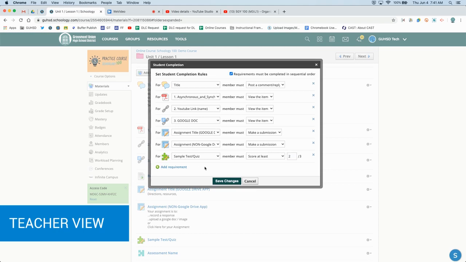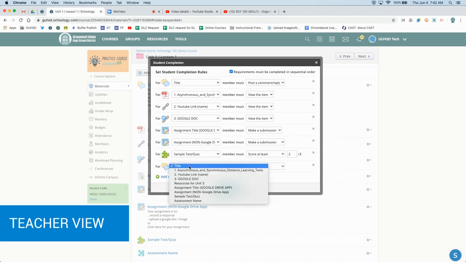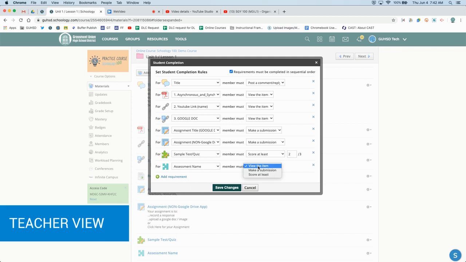Maybe this is a point in your teaching where you're learning that you don't want students to progress beyond this if they haven't reached a certain proficiency level. And I'm going to add a requirement for the assessment.